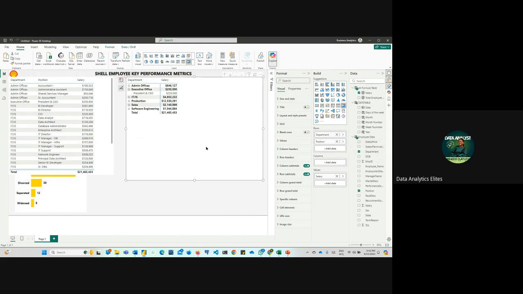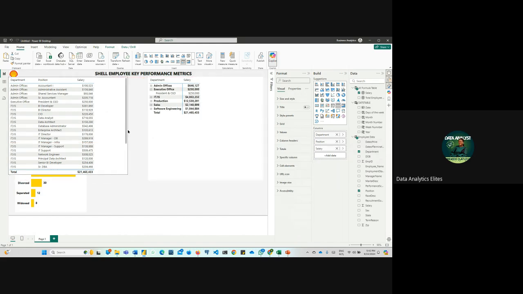Let me put them side by side. The first one, the table, will just show you all of them. But what the matrix table will do is hide it for you. So if I click on admin office now, I will see all the rows under admin. I can make it smaller or bigger. If I click on production, I'll see all the rows under production.